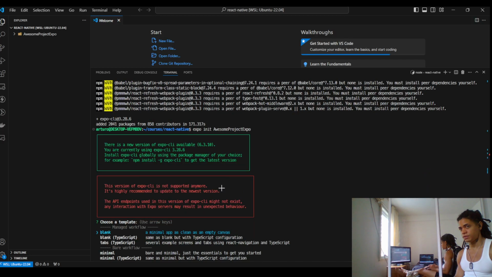We hit this, and it tells me, hey, there is a new version of Expo CLI available. You're currently using Expo CLI 3, which is totally fine. I'm good with that. Install Expo CLI globally using the package manager of your choice, for example this, to get the latest version. But I don't want to get the latest version. This version of Expo CLI is not supported anymore. And I get it. The API endpoint using this version of Expo CLI might not exist. Any interaction with Expo servers may result in unexpected behavior.